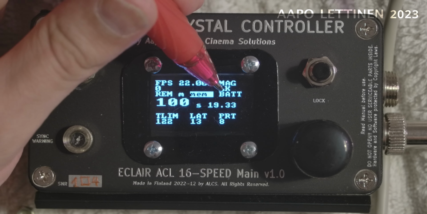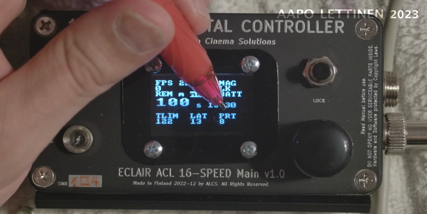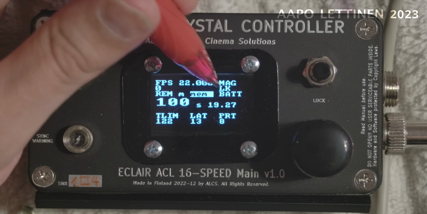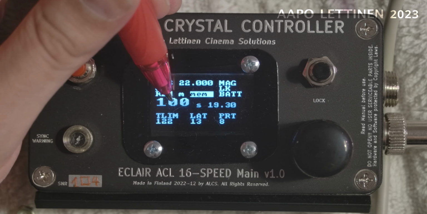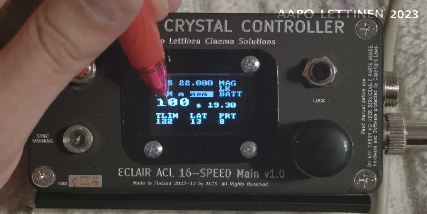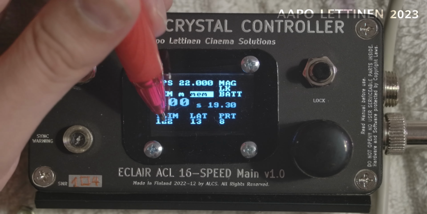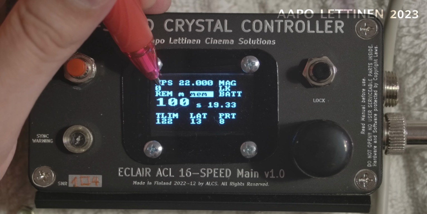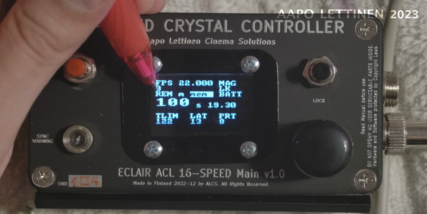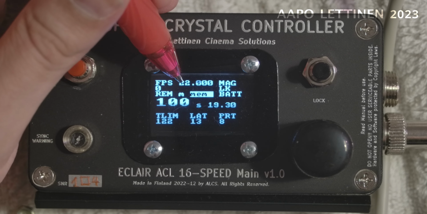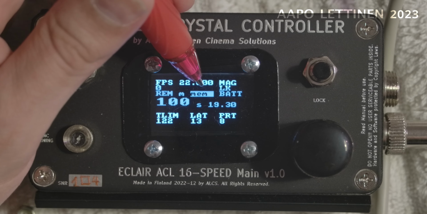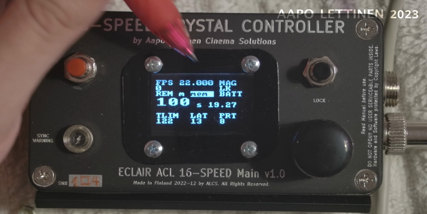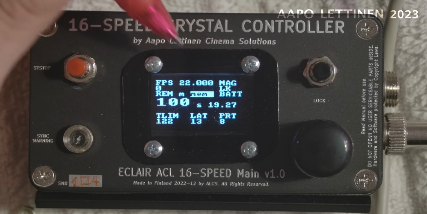This is the basic display view. So here is the battery voltage, 19.27 volts. And then the remaining footage in meters. The roll, take limiter, last take, previous take, FPS preset is 0 now, and the frames per second, the FPS preset. And there's the LK, it means the display is locked now.